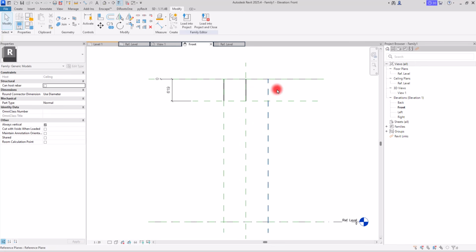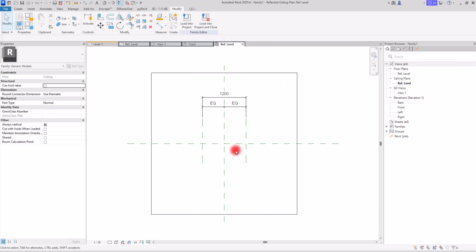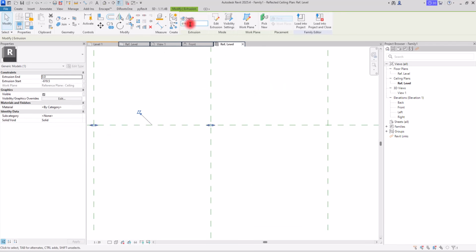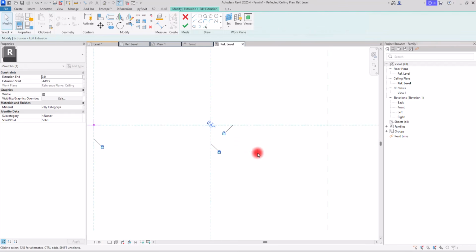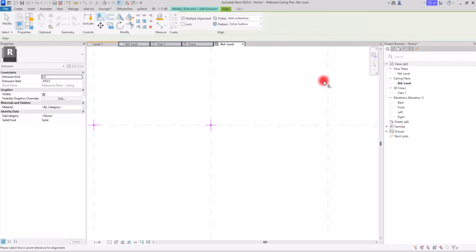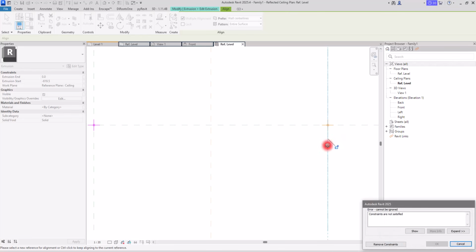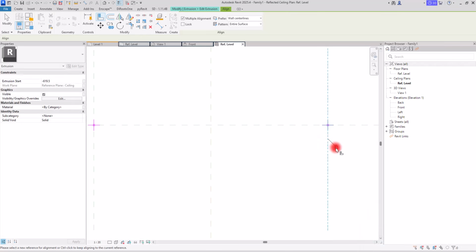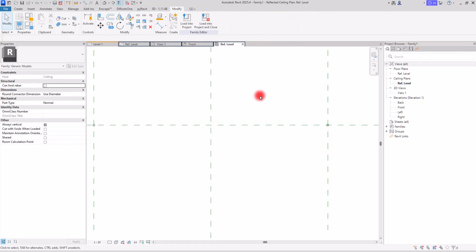Based on what I see in here, I think we need to move this circle to this part. I'm going to align it with this section, remove constraint, lock it, and let's lock it again. Okay, hit finish, and we can create the other side.